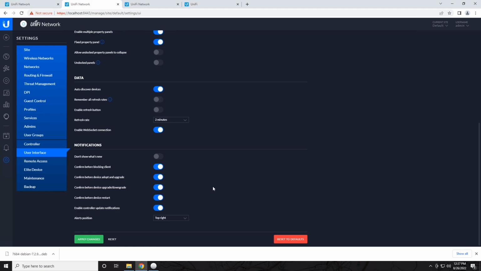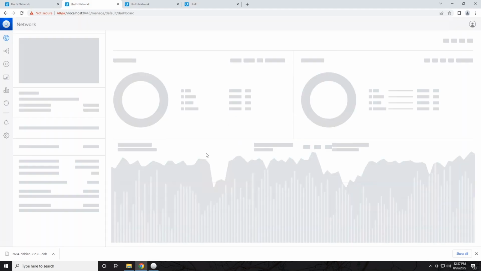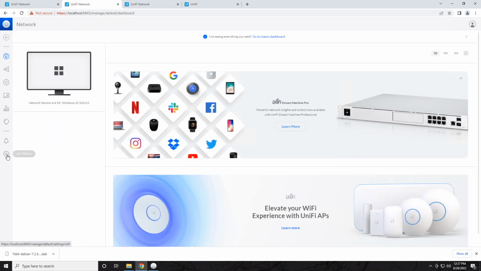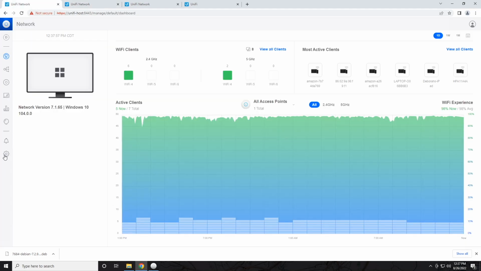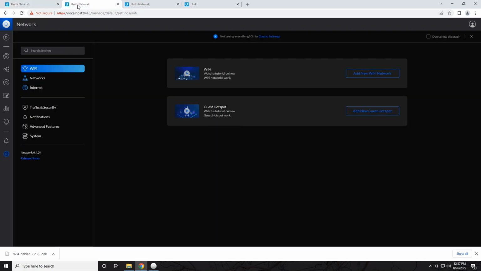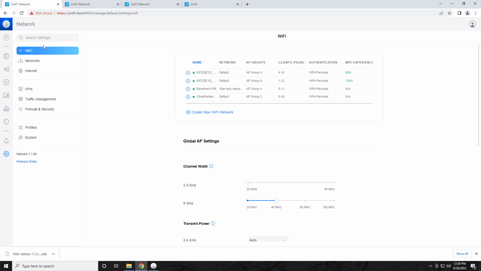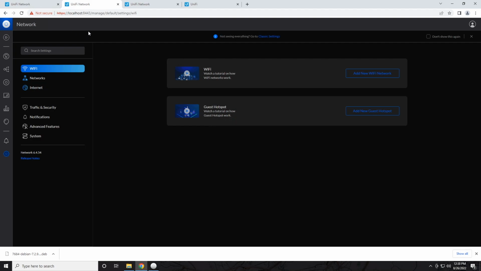If we enable new user interface and apply, now it completely changes everything. We go back to the settings menu, and now it is more similar to our version 7 interface. But you can see we have even less options, where in version 7 we have Wi-Fi networks, internet, VPN, traffic management, firewall, profiles and system. Here in the new interface of 6, we have Wi-Fi networks and internet, and then traffic security, notifications, advanced features, and systems. So you have even less menus to find your stuff in.